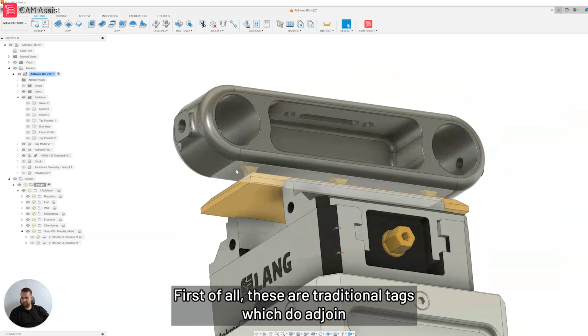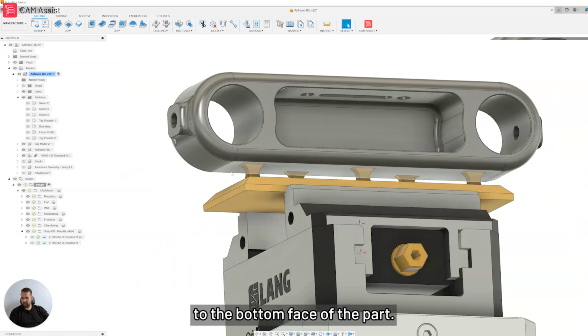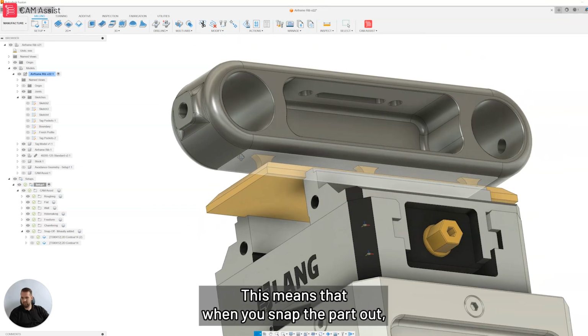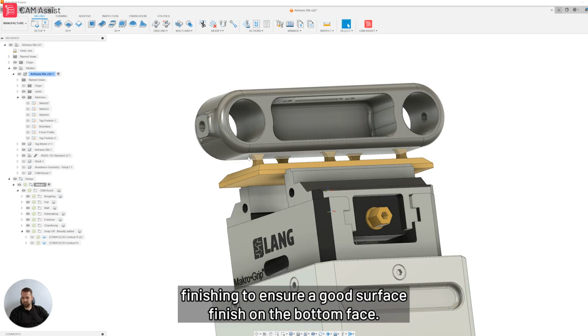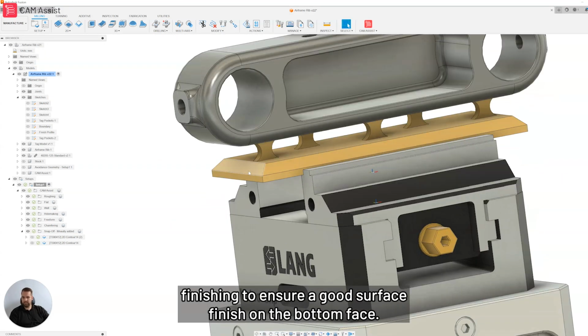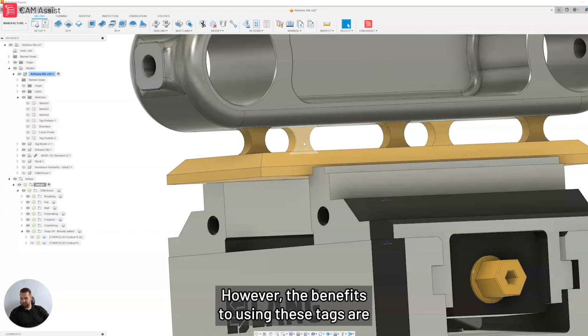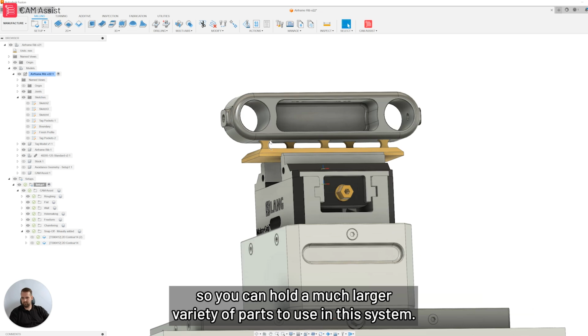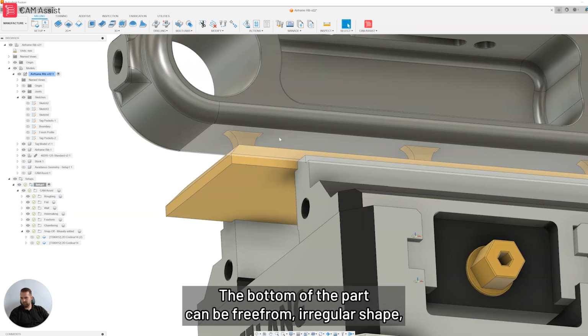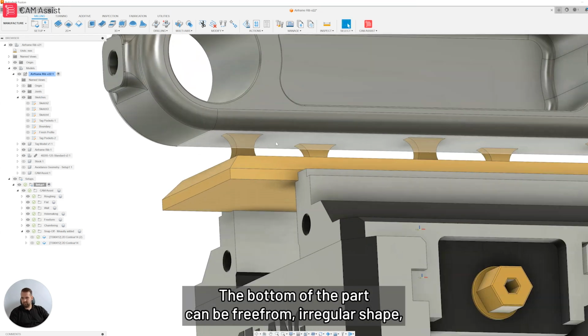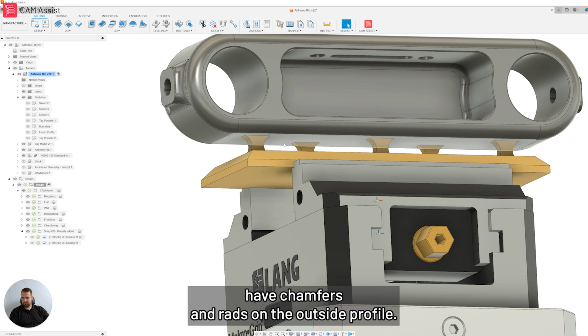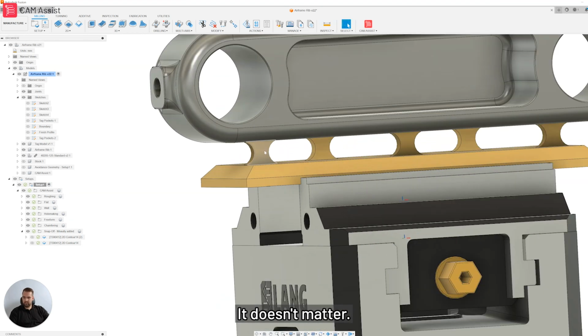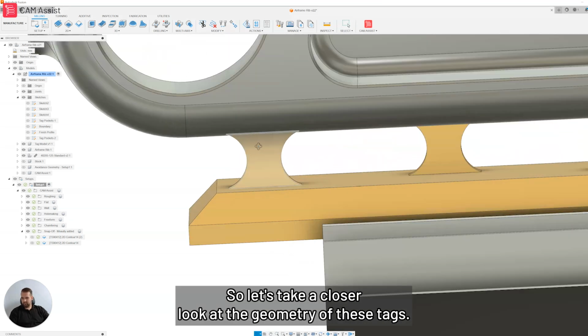First of all, these are traditional tags which do adjoin to the bottom face of the part. This means that when you snap the part out, you will need some hand finishing to ensure a good surface finish on the bottom face. However, the benefit to using these tags is that you can hold a much larger variety of parts using this system. The bottom of the part can be freeform, a regular shape, have chamfers and rads on the outside profile, it doesn't matter. So let's take a closer look at the geometry of these tags.